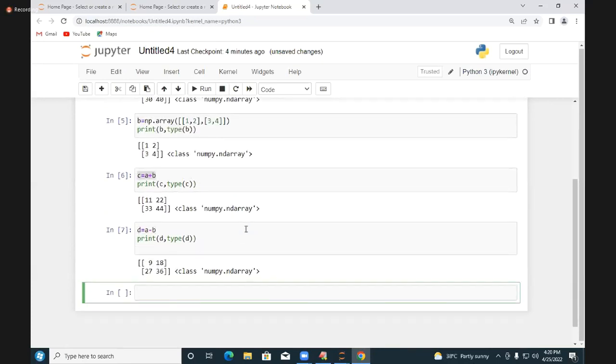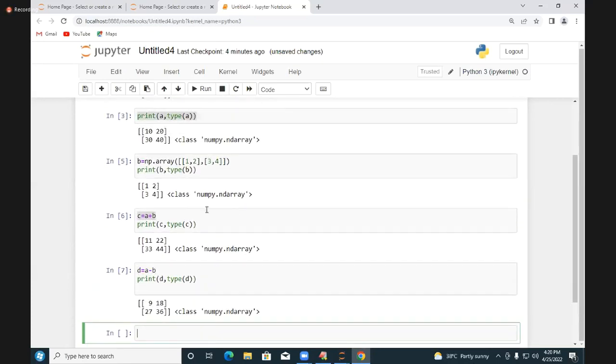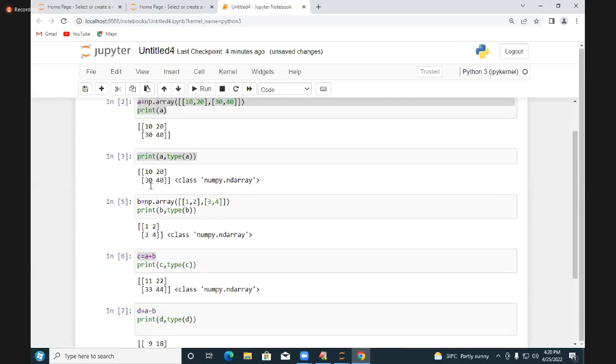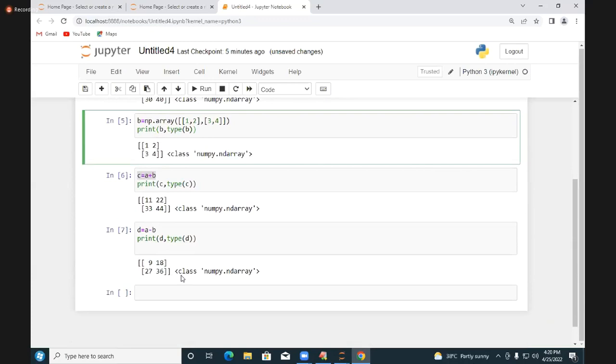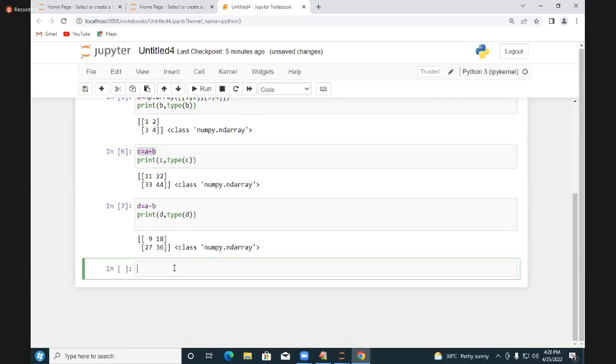Subtraction of the matrix we are getting. I hope you are following it. Not a big difficulty. So 10 minus 1, 20 minus 2, 30 minus 3, 40 minus 4. Okay.